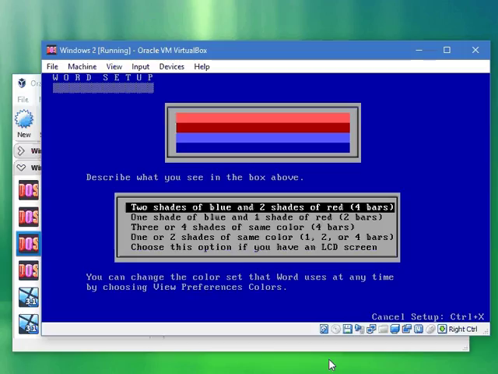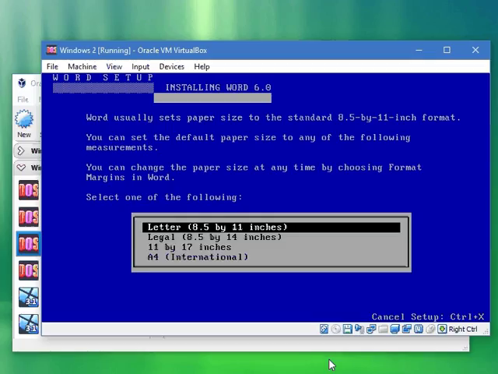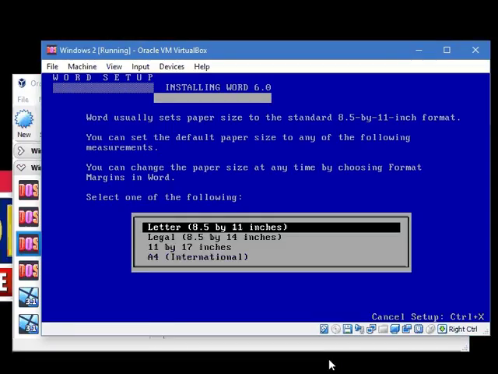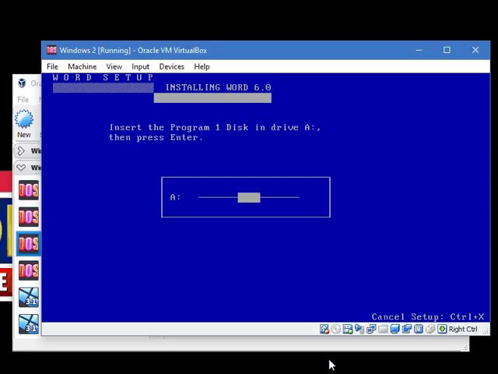If you see 2 shades of blue and 2 shades of red, that should be okay. Liquid crystal displays only if you actually have a liquid crystal display, even if your host is connected to one. But I have a built-in display on a laptop, so I'm going to do the very first option because that's what I see. I just do letter or do whatever you want. Here's your preference. I'm going to do letter.